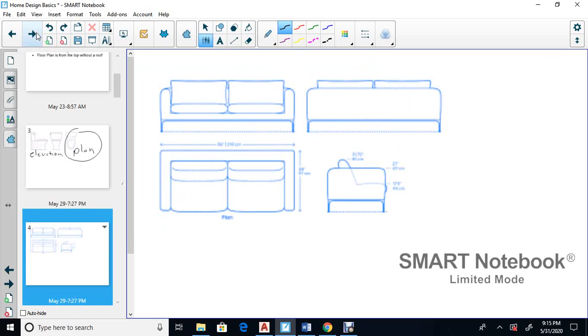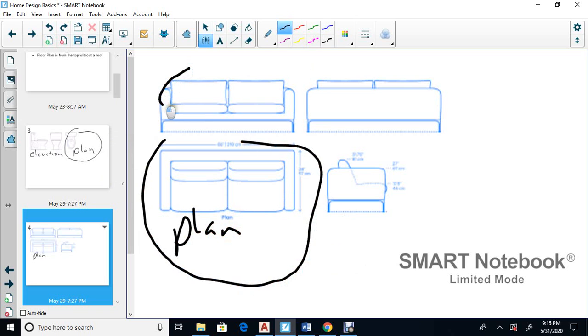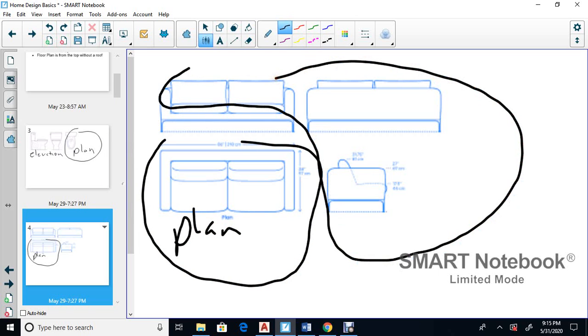Let's look at this, a couch. So this already says which one's the plan. This one here, it says it's the plan, so we can write plan. And these other ones, all these ones are just different elevation views of the couch. So plan is from the top.